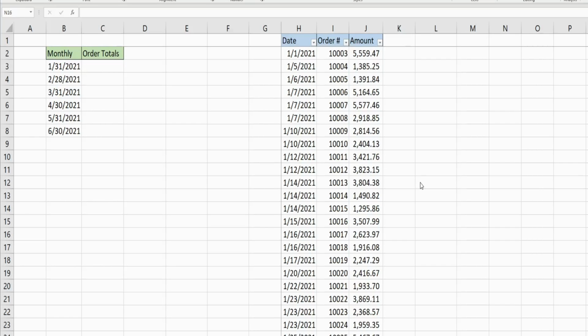In this video, we're going to perform a SUMIFS function in Microsoft Excel when we want to summarize a full date column by just the month and year. So you can see here in this data set, I have a detail listing of orders. One column is the date column, then I have an order number and order amount. Over here to the left, we have month end dates, and what we'd like to do is perform a SUMIFS function that summarizes this data by month and year.